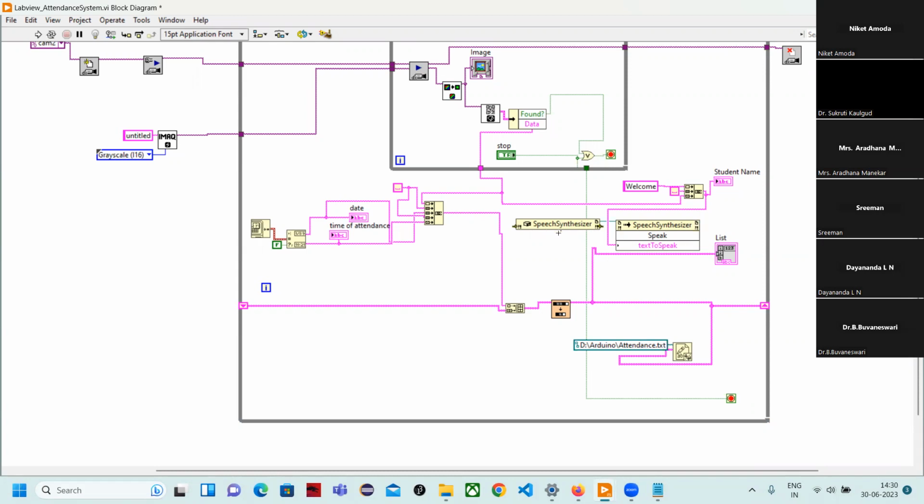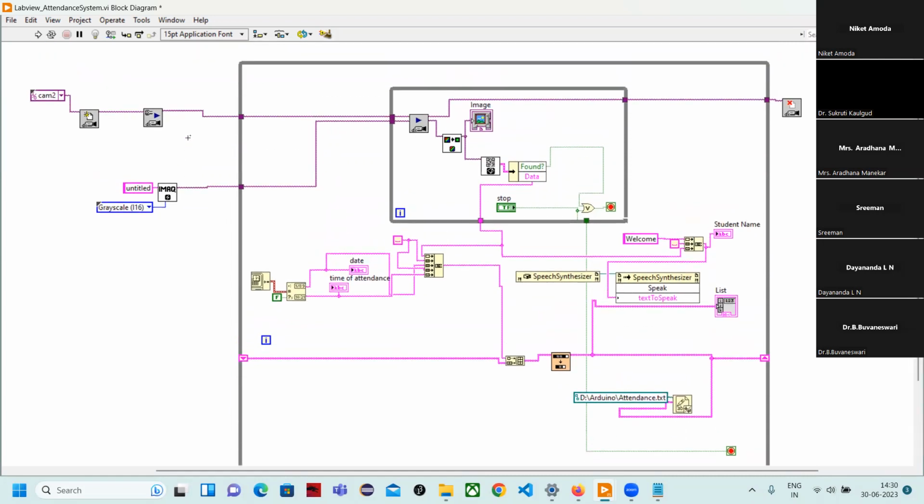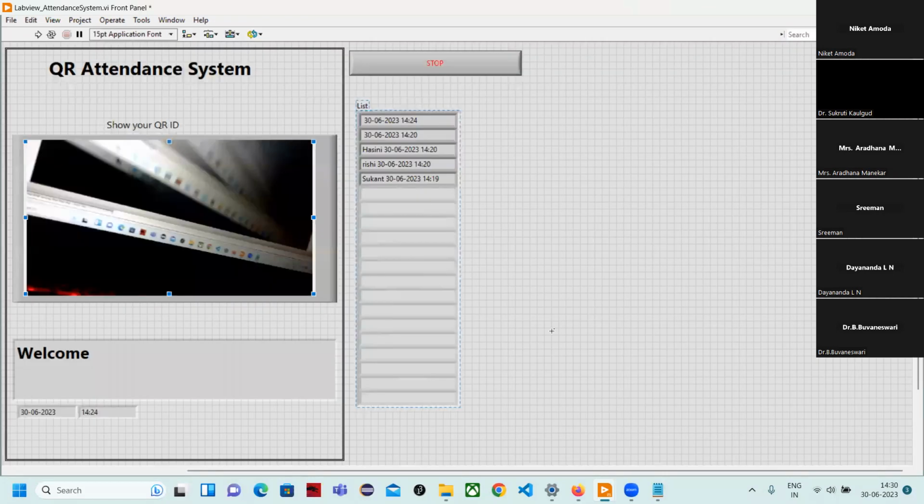Then I kept an audio output function. Here it is a text to speech function, to speak out the received name, etc., and greet them. And the recorded data is saved to a file here, and the file path is mentioned here. We'll build this now together, so you can get a good understanding of this code. I hope you got the data right here.